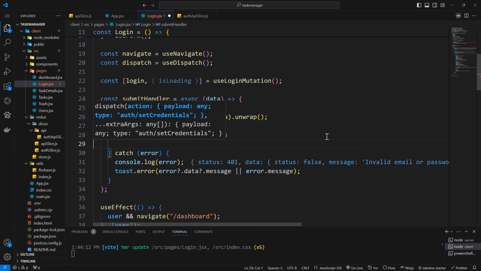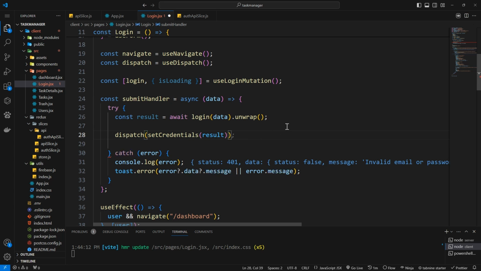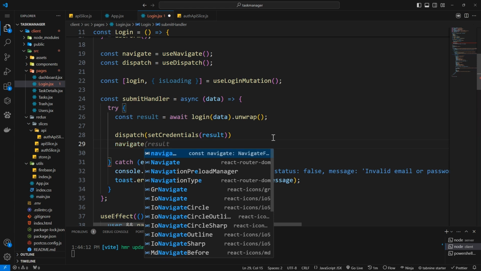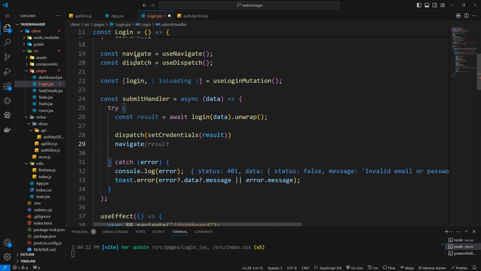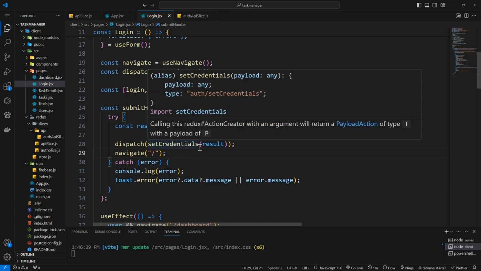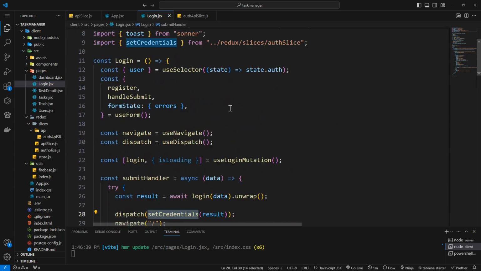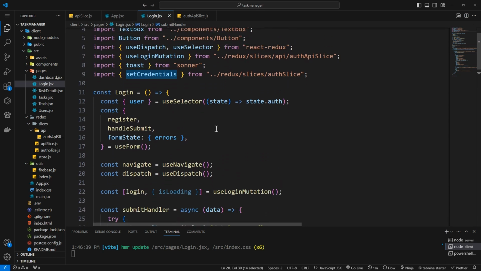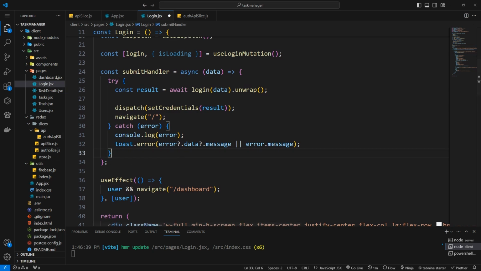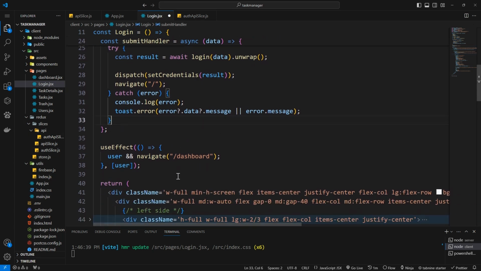We'll pass the result. So when we pass the result, we need to navigate, right? We need to navigate using the navigate we created from the use navigation hook, and we go back to the home page, right, which in turn will take us to the dashboard, right? Okay, I hope you understand. So make sure set credential is also imported. Okay, great. So we have it this way, and if all is successful, I think we need to be taken to the appropriate page.